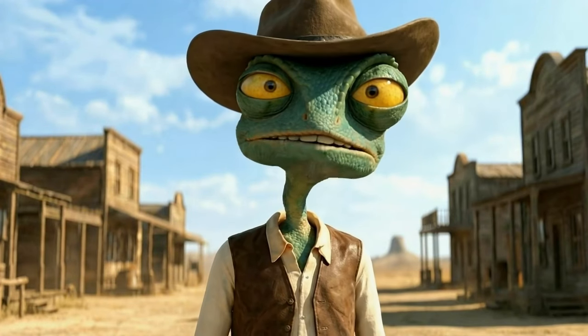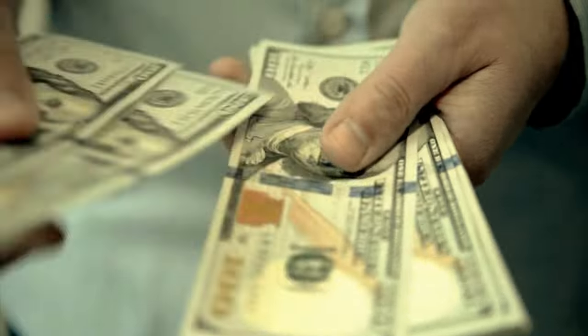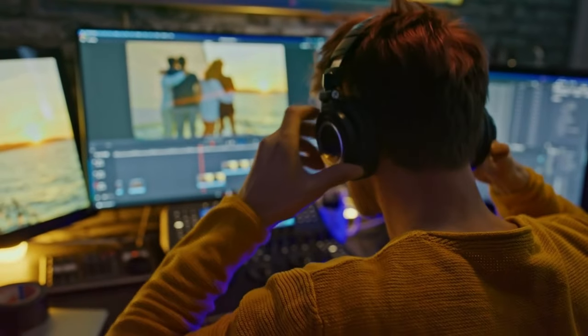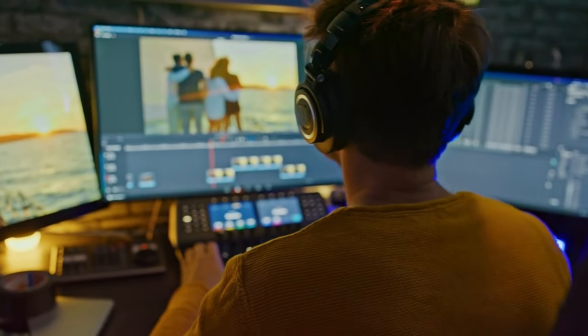Crazy, right? I mean, just a few years ago, creating something like this was only possible for professionals, and you had to spend a fortune. But now, with advanced AI tools, you can truly unleash your creativity. Trust me, guys, this is the perfect time to start your AI content creation journey.